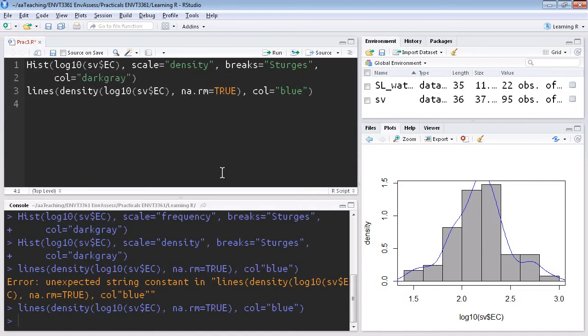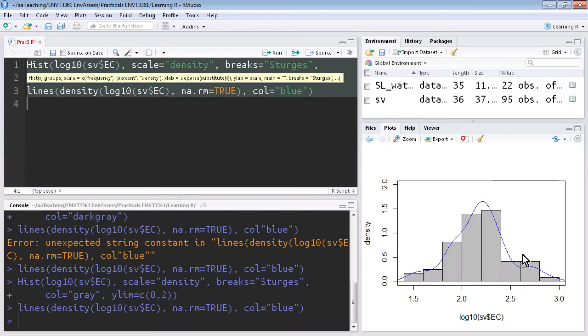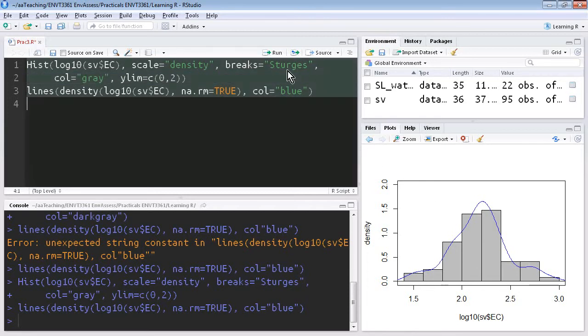Maybe we don't like the dark color in the bars, so let's make that gray. And to avoid truncating the density line, we can use ylim equals some constant, a vector of values, and this needs to be two values long, the minimum and the maximum. So instead of 1.5, we'll just make it 2. So we'll select all of the code that we've got and run it again, and there's the graph that we get. Okay, so there's a few tweaks you can do for histograms.